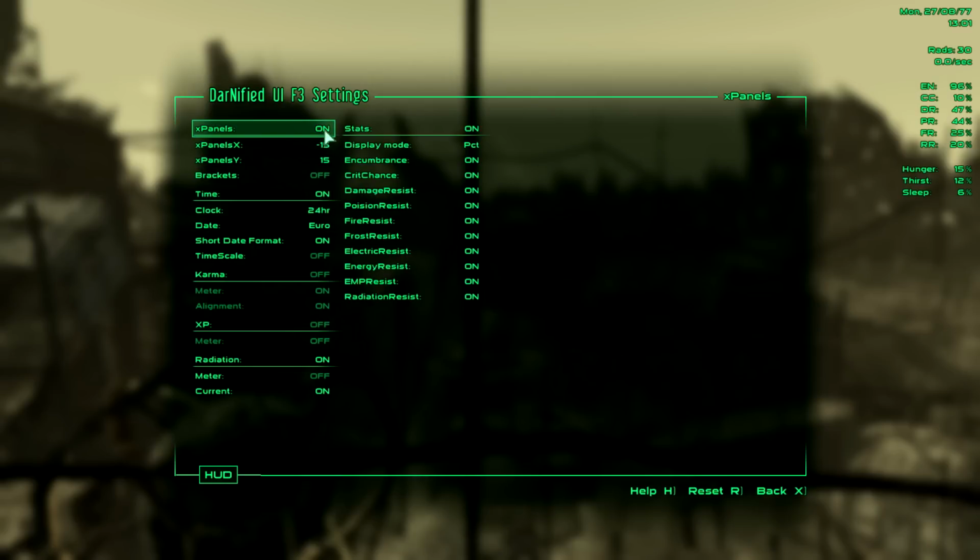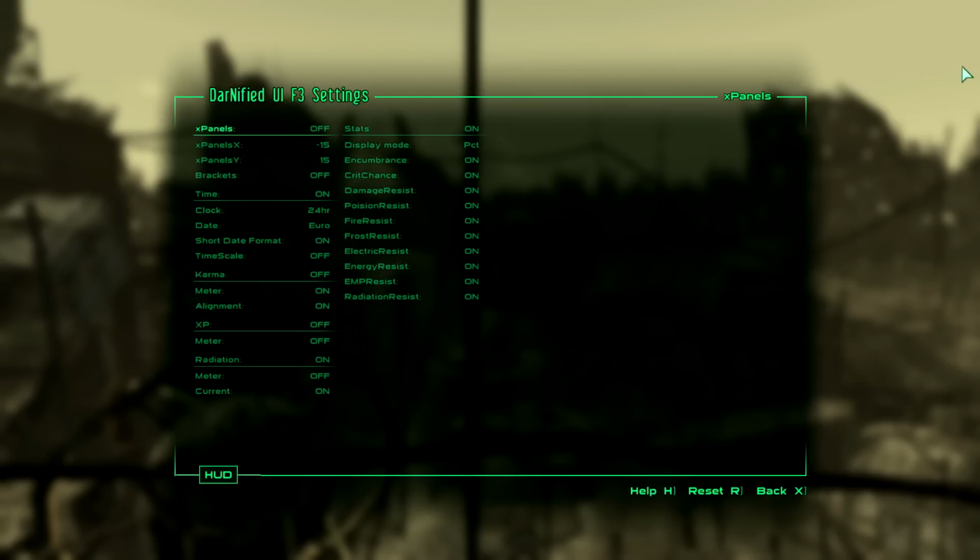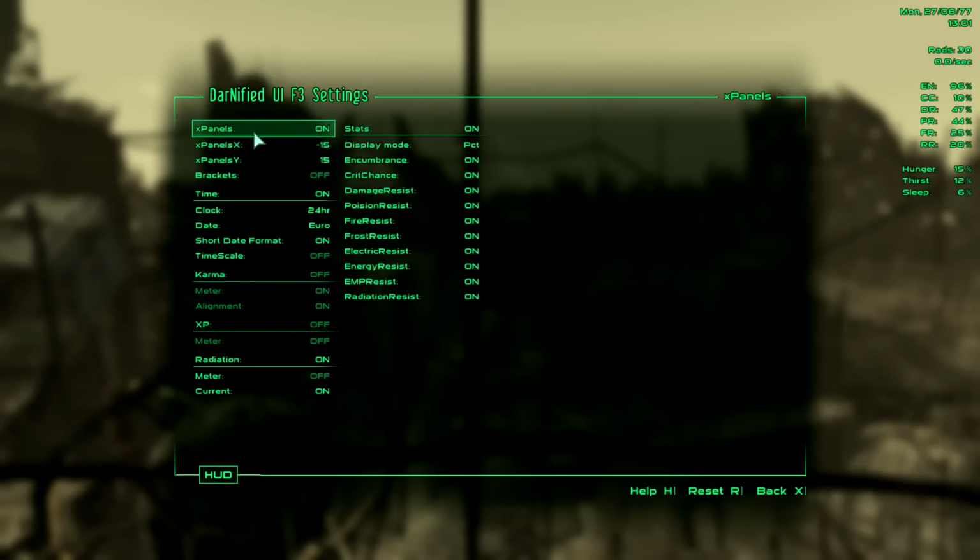X panels. What are those? Ah, right. You can turn off everything. This entire thing that he calls an X panel, you can turn off. But I mean, I think it's very useful information. These things here, you've got encumbrance, critical chance, damage resistance, and so on. You can read all of these, and they're very useful things to be able to see.